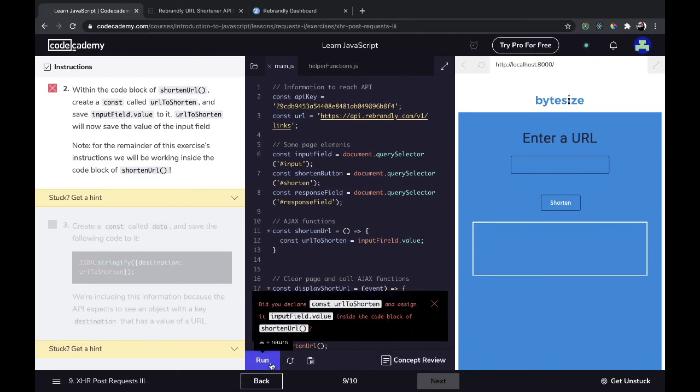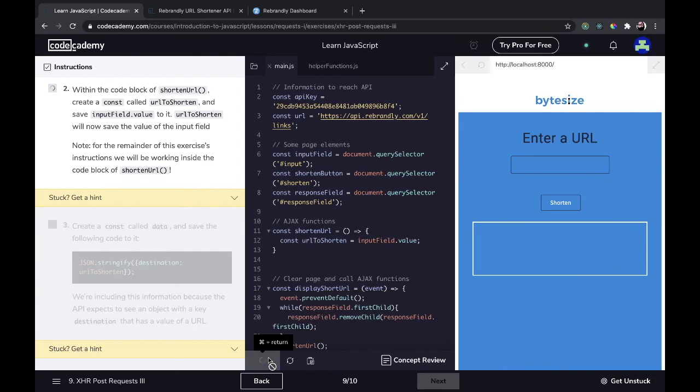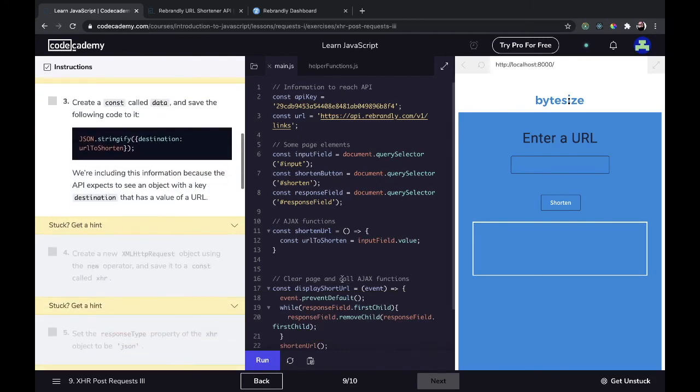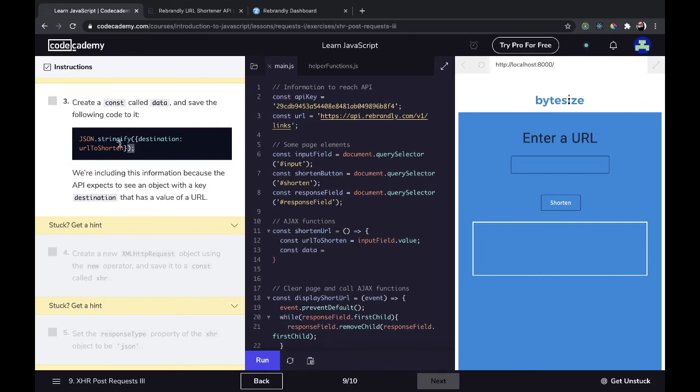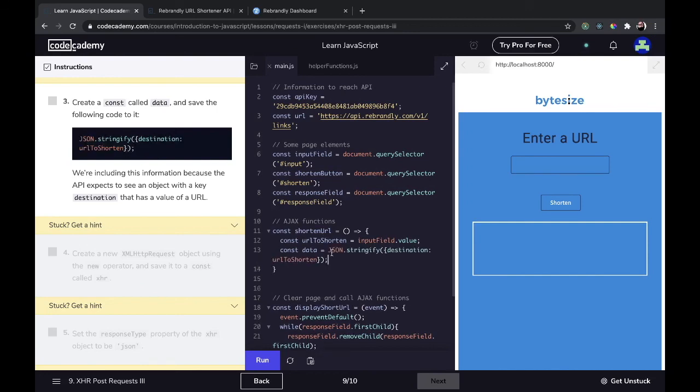Nope, I did that wrong. Declare a const URL to shorten. Spelled input field wrong. That's most likely the issue. Good. Number 3. Create a const called data and save the following code to it. Okay, a const called data inside of shorten URL. That's going to equal this JSON stringify. We're including this information because the API expects to see an object with a key destination that has a value of a URL. Let's run that. Great, let's go to number 4.